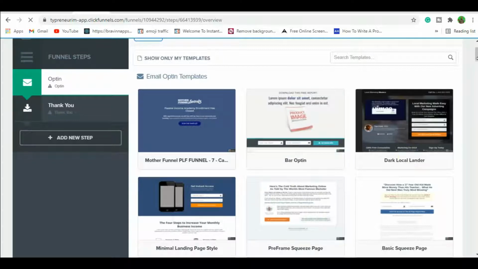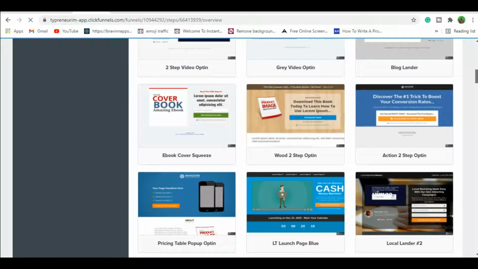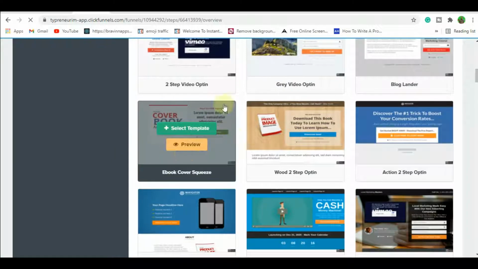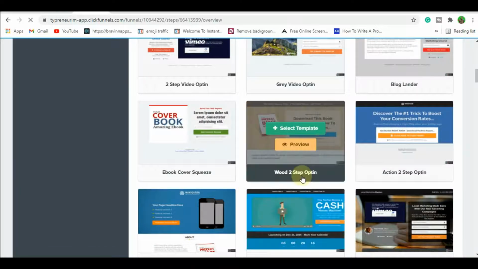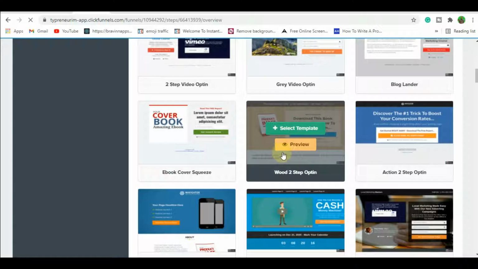If you actually want to create an ebook opt-in, you can move down and you're also going to see that ebook cover squeeze page. Now if you're planning on promoting an ebook or getting people to request an ebook, you can use this by just hitting select template, or you can preview whichever landing page you want to work with. Now for example, if this is the type of landing page you actually want to use, you can also select the template or preview the one you want to work with.